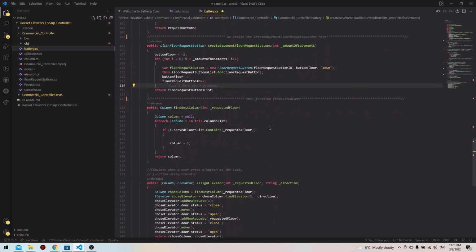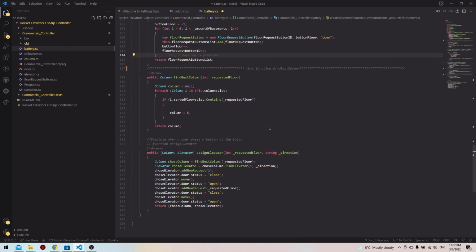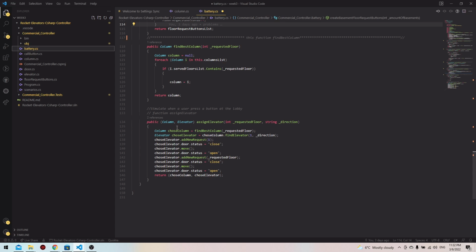We keep going. We create everything to find our best column depending on the requested floor that the user inputs. Let's say he chooses, I don't know, the 45th floor. With this function, it's going to say okay, 45th floor, that's column B. From there, we take the chosen column and use it to find the best elevator, and the chosen elevator is going to be sent to move.